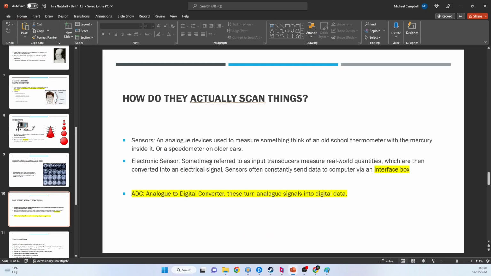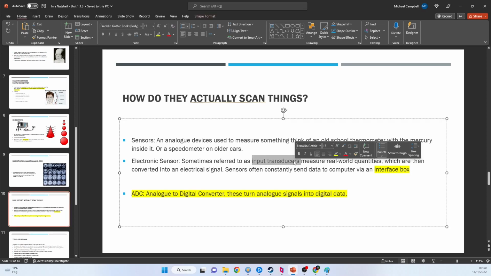Speedometer in a car. Nowadays, obviously, we've got electronic sensors, sometimes referred to as input transducers. So I'll highlight that. They measure real-world quantities, so they convert them into electrical signals. Sensors often constantly send data to a computer via an interface box, and you must know that word, interface box.